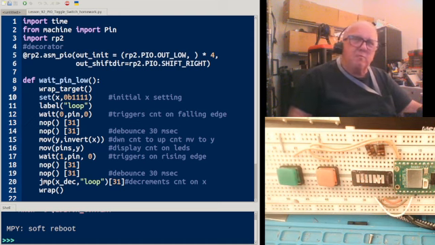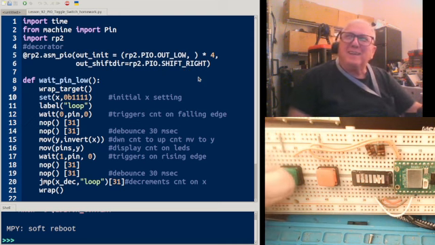Now if I go to the software, you can come over here and you can see where I've imported time, machine, Pin, and rp2, which is the state machines library. Now here's a decorator. Paul set this up several times, and I had a hard time with this because I left that little underscore out, and it was driving me crazy because it looked perfect, and I couldn't see why it wasn't working. But anyway, I finally got that fixed.